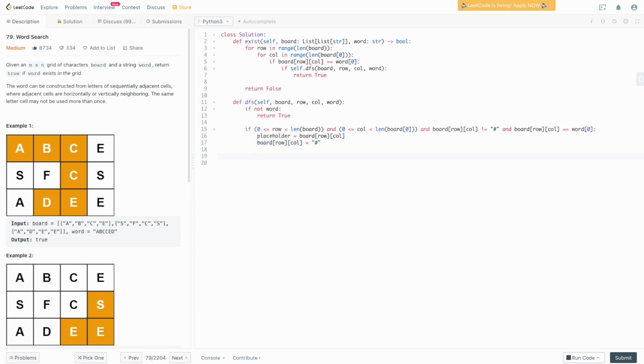Now what we need to do is explore all the 4 directions. So we're going to say for row increment, column increment in, let's see, what are all the 4 directions that we can go in? So we can go 0, 1, we can go 0, -1, we can go 1, 0, we can go -1, 0.